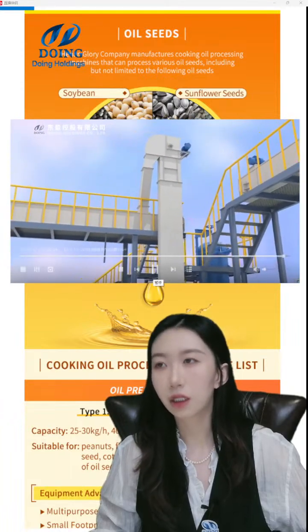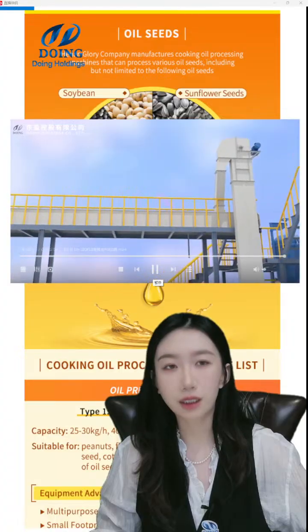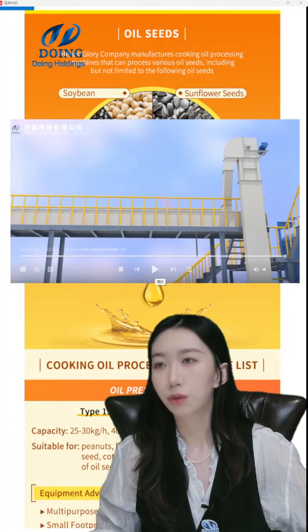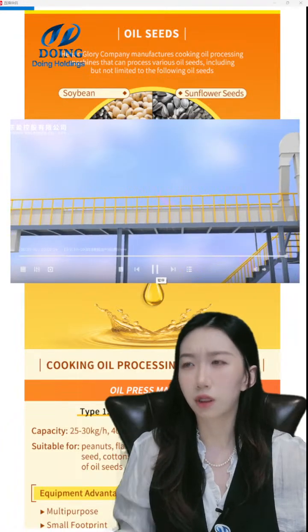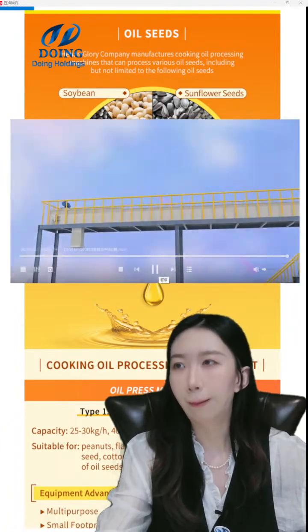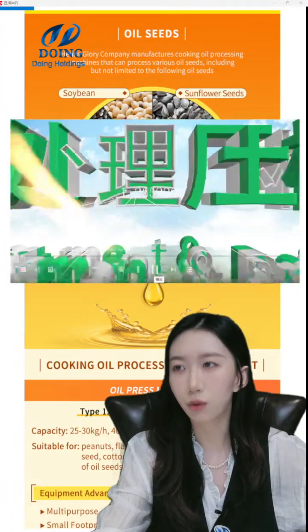And next, after pressing, the oil residue will be transported to the package workshop.